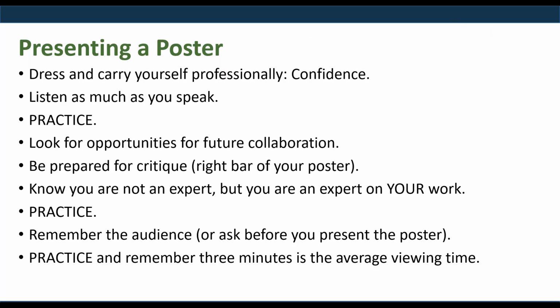I just wanted to end on this because sometimes we can get so concerned with what the poster looks like, we forget that we really are the expert, not the poster. We are the ones sharing the information. We have to be able to convey what we've found. So dress and carry yourself professionally, be confident, listen as much as you speak.